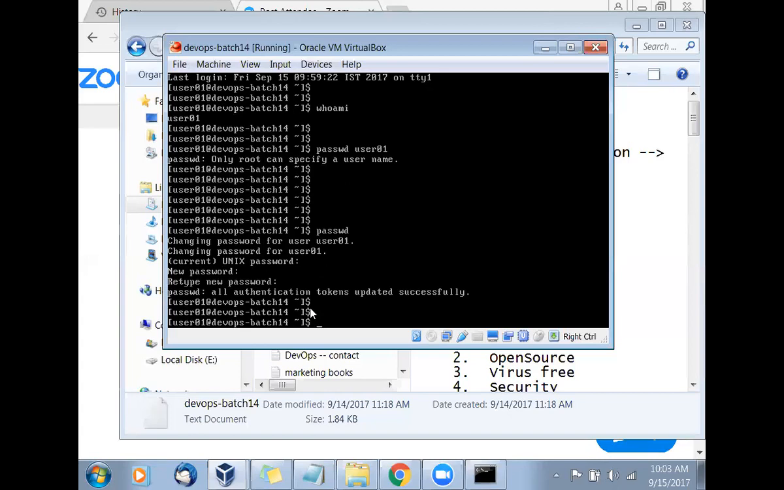Then I change myself to DevOps user. From the DevOps user, I change myself to user01. And now I am changing the user01 password. So how to do that? You have to plainly type passwd and enter. Then you have to give the current password of user01, and then you have to type the new password. Is it clear? Any question, any doubt?